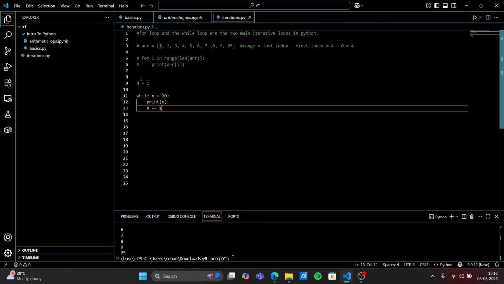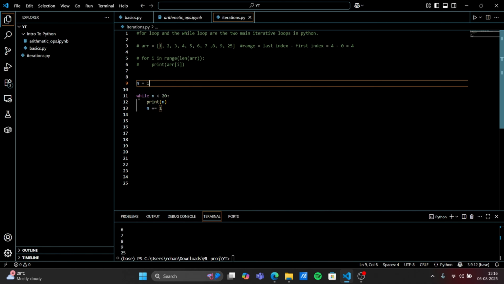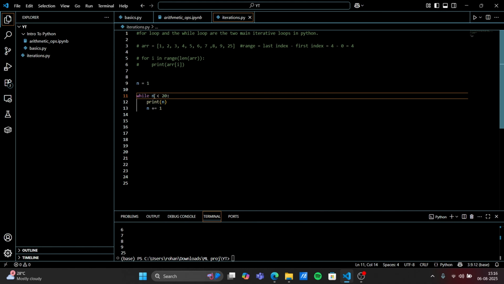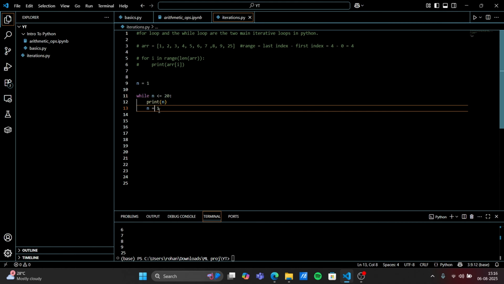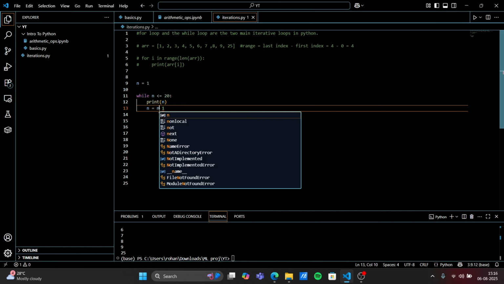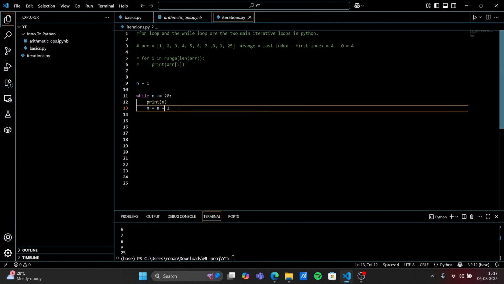So n begins with 1, it comes here, it validates this statement, n is less than 20, which is true, right? Okay, let's give it less than or equal to 20, because we want to print the value up to 20, not before 20. So it validates, it is true, it enters, it prints n, which is 1. It goes to n plus equal to 1. All right, or to make it easier, this is just a simpler way to write it. But if you want an easier depiction, n is equal to n plus 1.